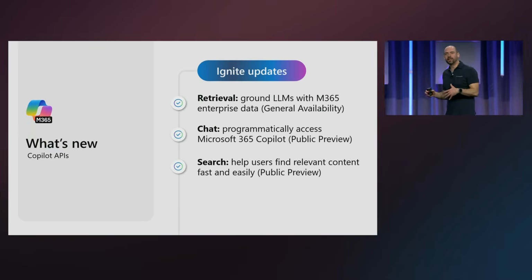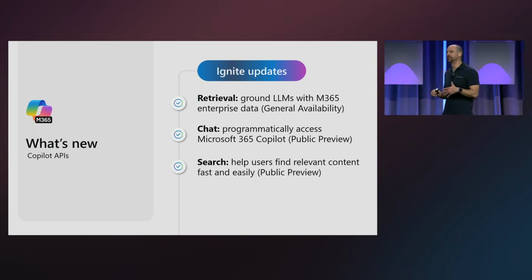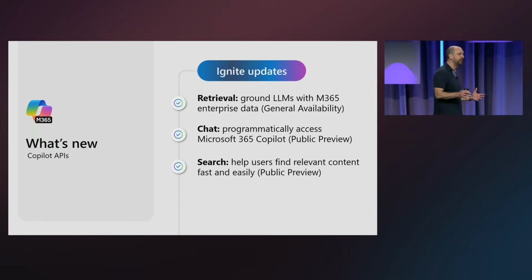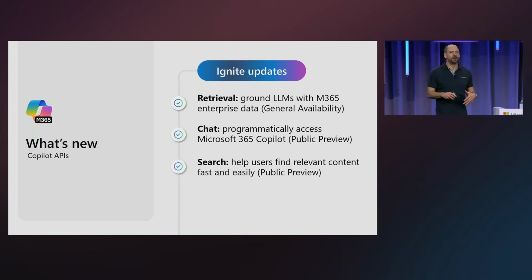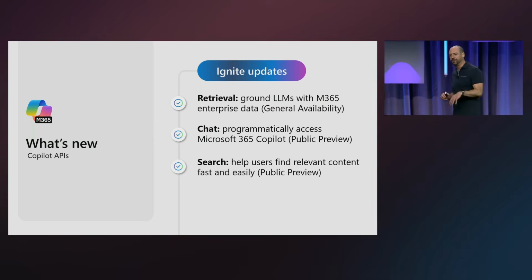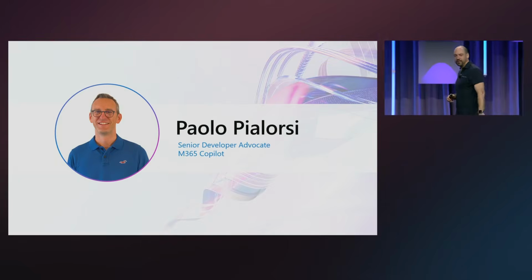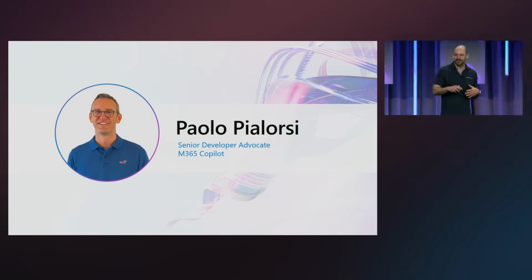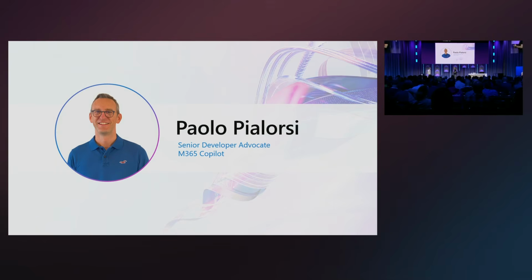We're excited this week to announce new availability milestones for all of our Copilot APIs. The Retrieval API for retrieval augmented generation scenarios is now generally available, and chat and search have both reached broad public preview. I'd like to welcome to the stage Paulo, who's going to show us how to build the last portion of the Zava insurance solution using Copilot APIs.